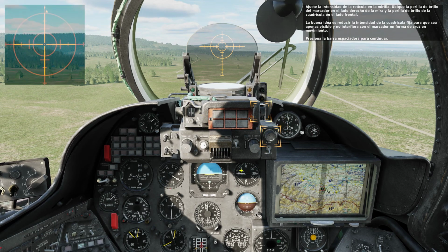Adjust the reticle intensity on the sight glass. Locate the marker brightness knob on the right side of the sight, and the grid brightness knob on the front side. The good idea is to reduce fixed grid intensity, so it is barely visible and does not interfere with the moving crosshair marker. Press spacebar to continue.